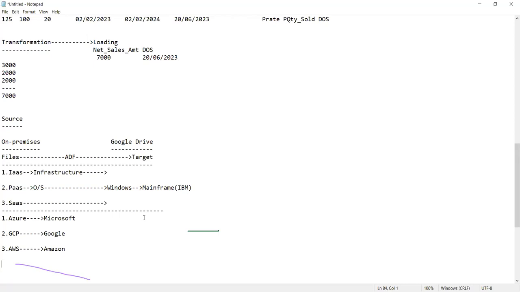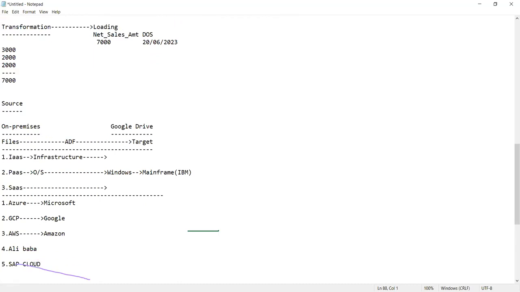Apart from this, you have many more in the market. Like you have Alibaba, which is a China-based company. They are also into this cloud providing. And then you have SAP Cloud. Oracle has come out with their own, that is Oracle Cloud, etc. Guys, these are all nothing but cloud providers.